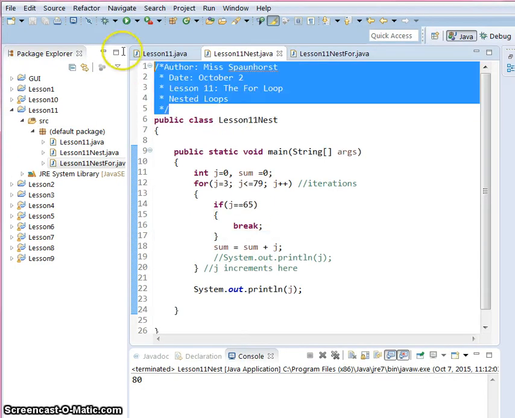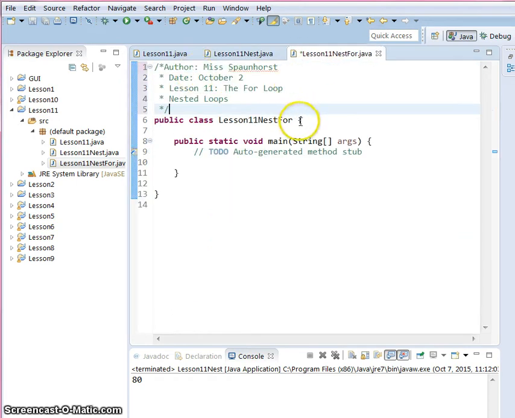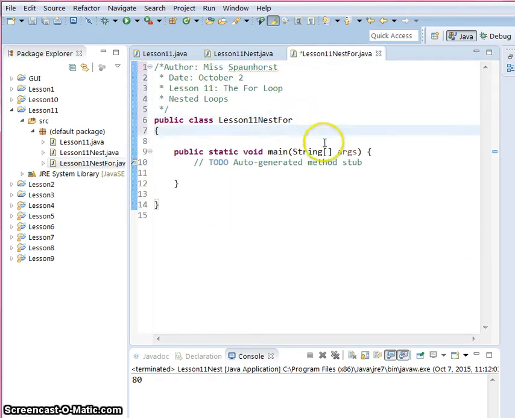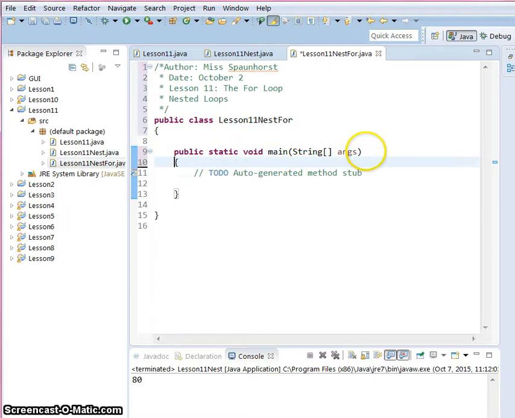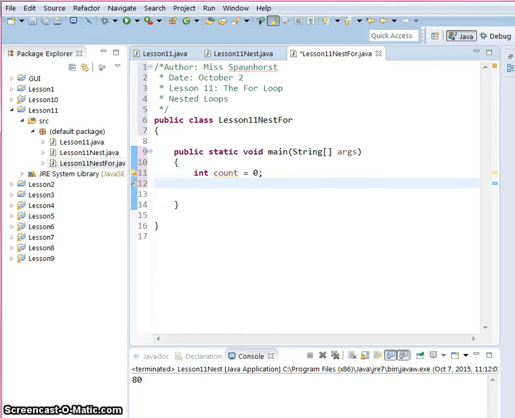I am going to just copy my comment from the other program because I can. Go through and format those. And we're going to do an int count. This is also a very common variable name when you're doing loops because it kind of keeps a count of how many times you've gone through the loop.